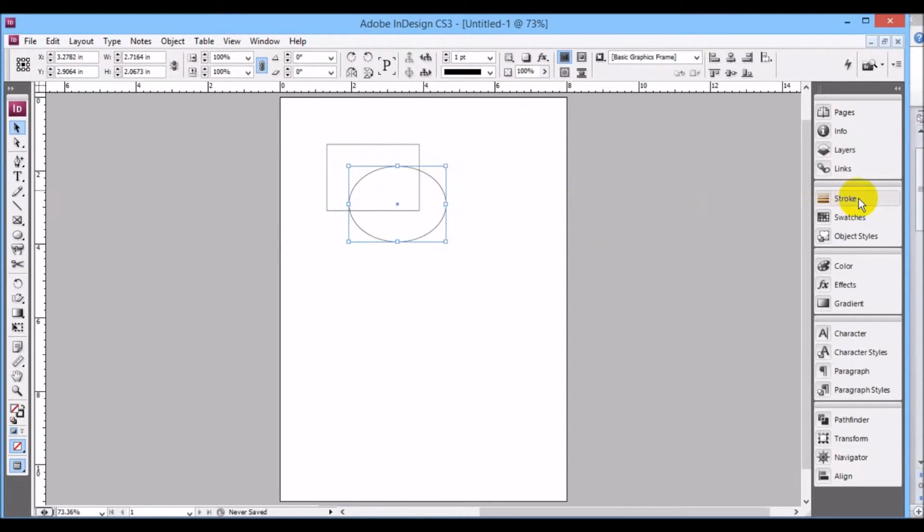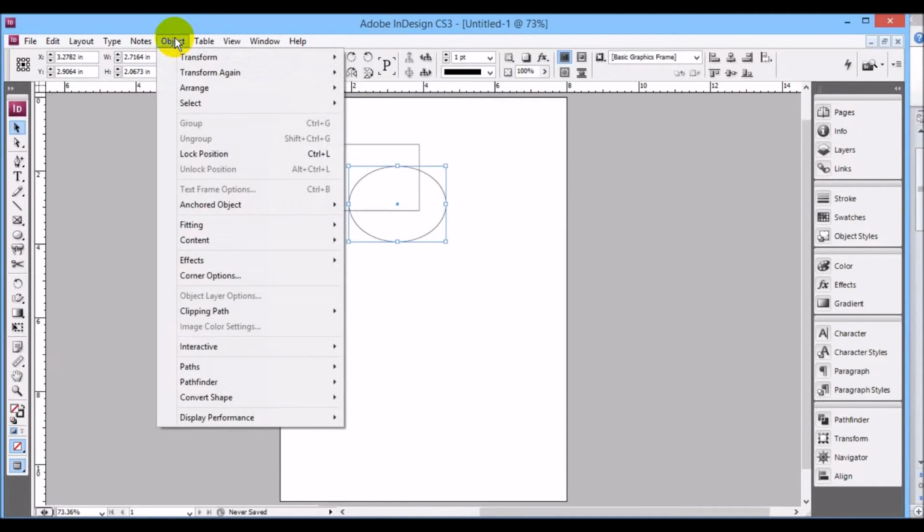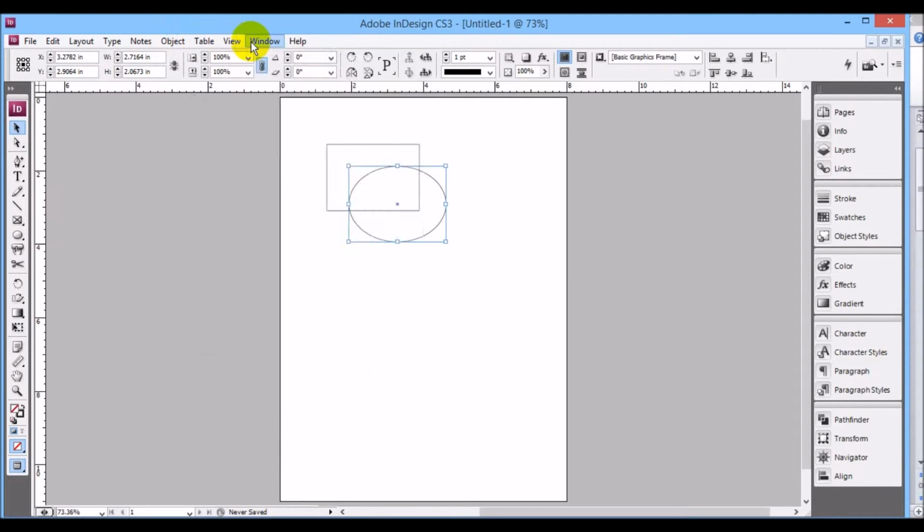I've got this here on my right-hand menu, this stroke menu, but you can also find it under, where is it here? Window.